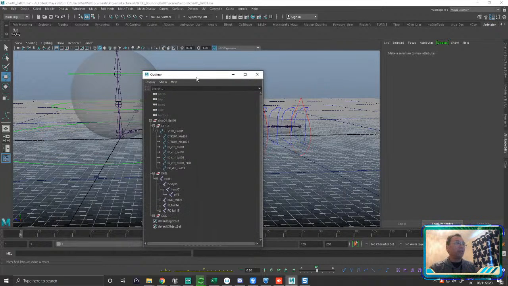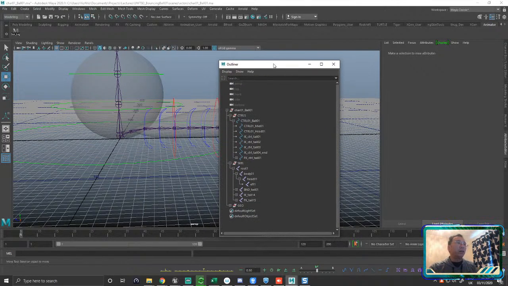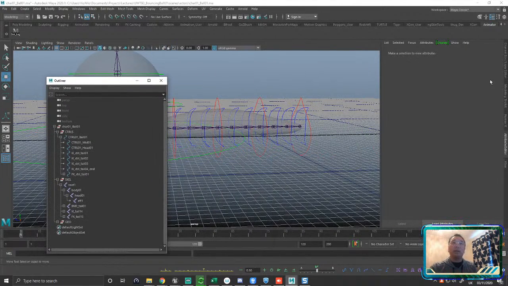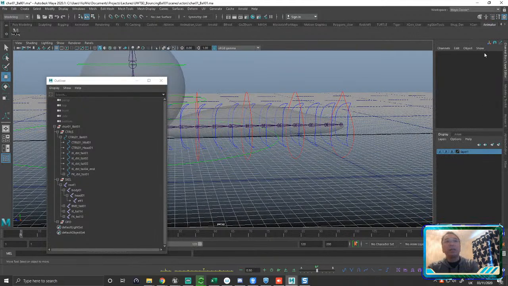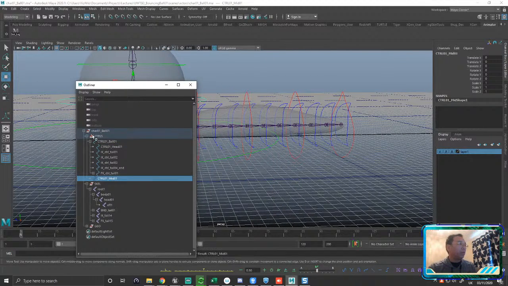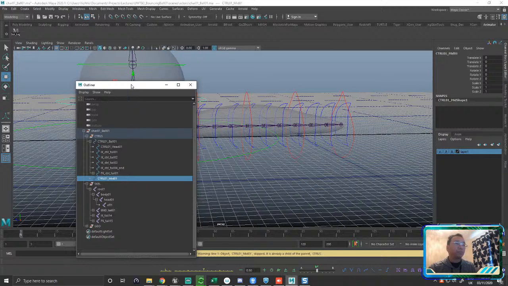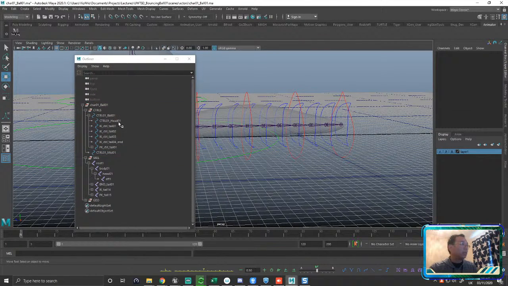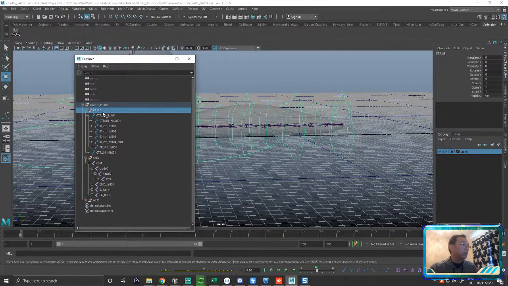Now, one of the things I'm going to do is get a lot of the on-screen clutter out of my way here. And the way I'm going to do that is by, again, going back to the Channel Box Layer Editor, and I'm going to throw all of my controls into a control layer, right?